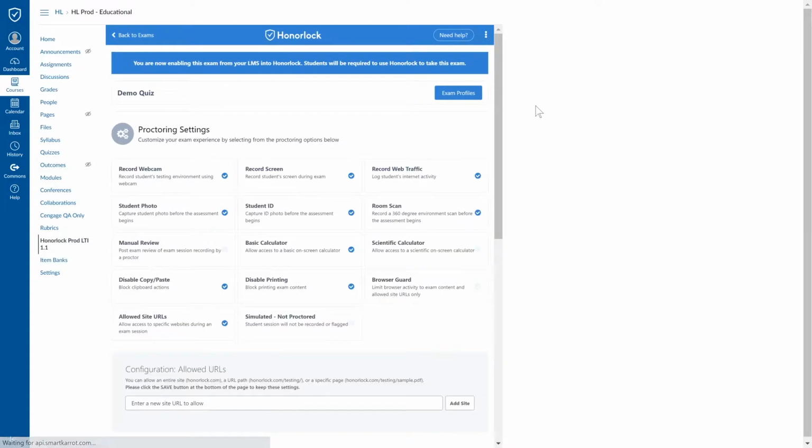This is the proctoring settings page where you can customize the testing experience for your students. To turn off or disallow a setting, click on it and you'll notice that the blue checkmark goes away. The blue checkmark indicates that the setting will be active for the exam. Let's take a moment to learn about the available proctoring setting options.